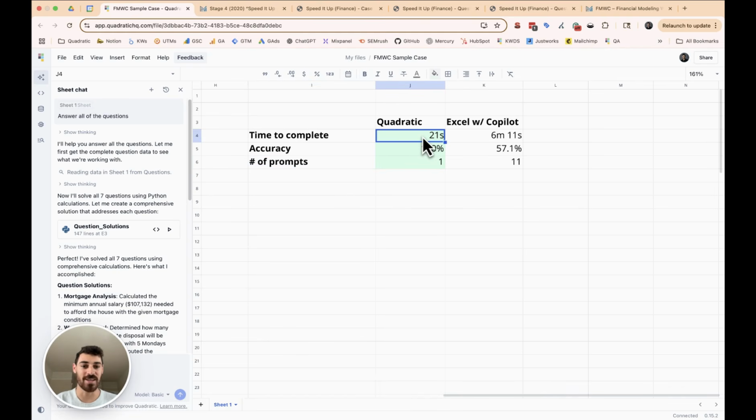Here we have Quadratic completing the case in just 21 seconds with Excel over 6 minutes. The accuracy of Quadratic's answers was 100%, and Excel with Copilot just 57%. And the number of prompts it took was just 1 with Quadratic, whereas it took Excel 11 prompts to achieve our result. These numbers are very clear on which tool is the better one to analyze a specific case from the FM World Cup, but I do want to give some notes to exactly what happened in each of these AI's responses and where we can improve on each.